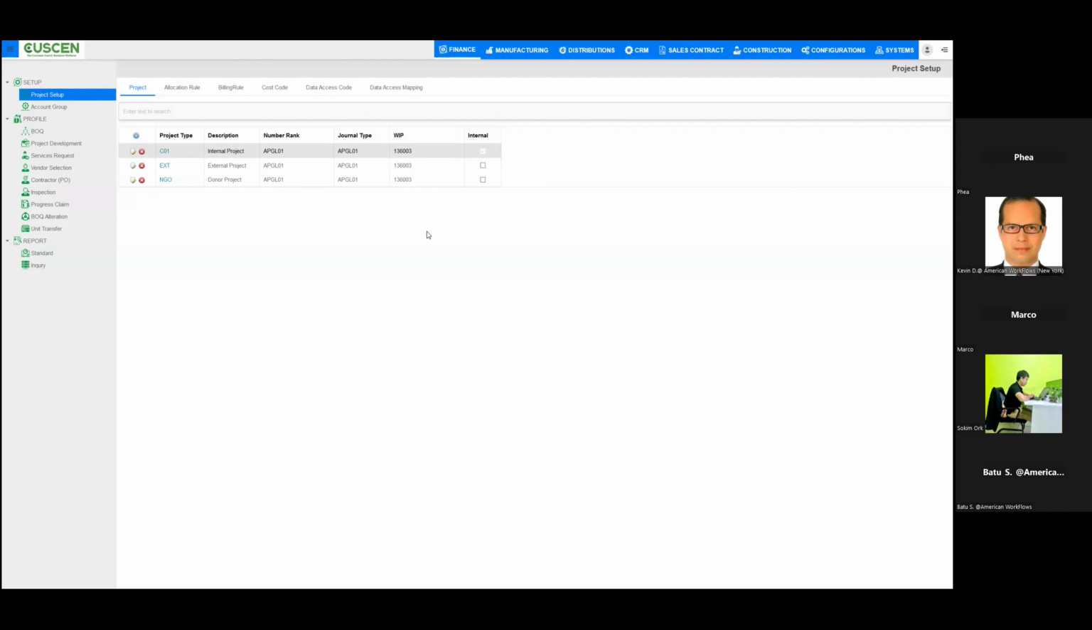All right, today we are going to have an overview of Cuscen's construction module. Let's start with the project setup here. Here, users can configure the details of new ventures within the project setup screen. As you can see, we have different project types listed. For example, CO1 for internal projects, EXD for external projects, and NGO for donor projects.